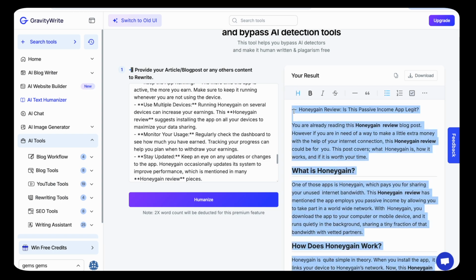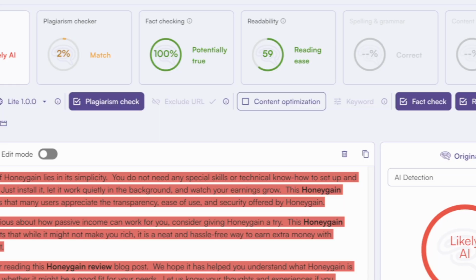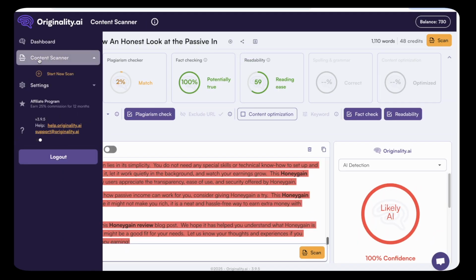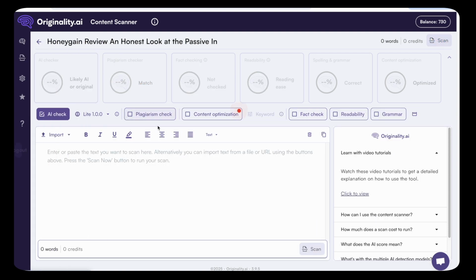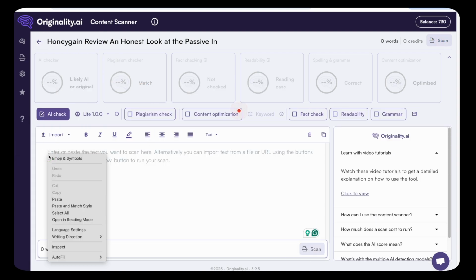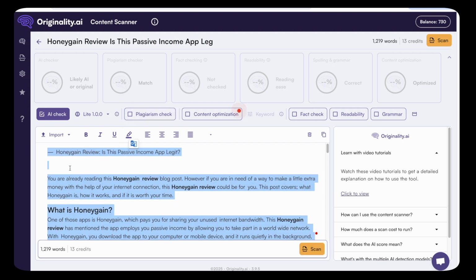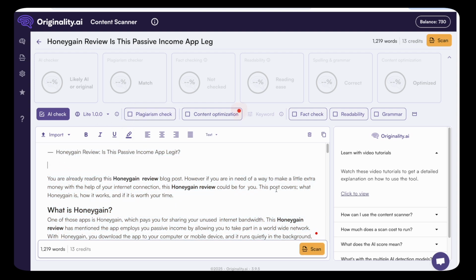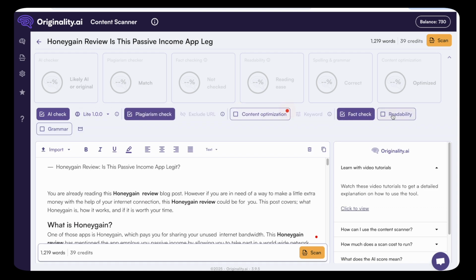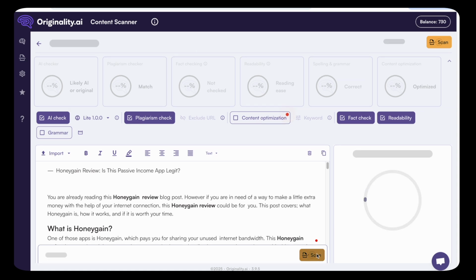I'll click on Command C to copy, which is from your Mac, and you go to this website, which is called originality.ai. Go back again, click on scan, and click on start new scan here. And you need to paste in that blog that Gravity Writer has humanized for you. So what we need to do now is to click on the same fact check, click on this, click on this one, and click on scan.